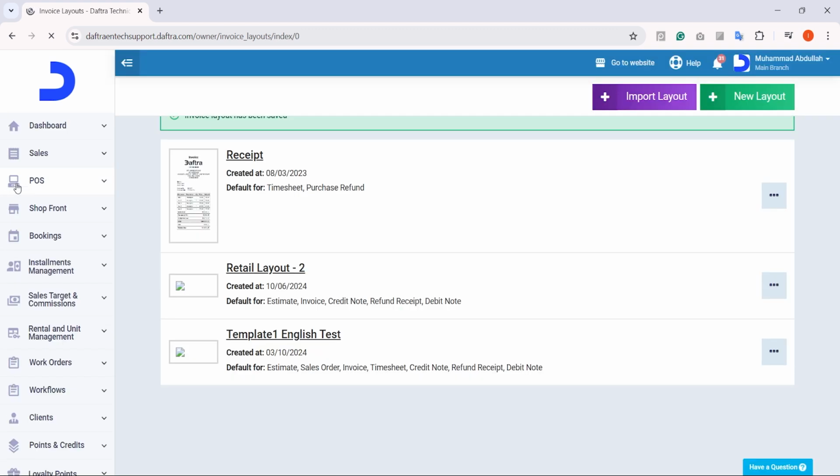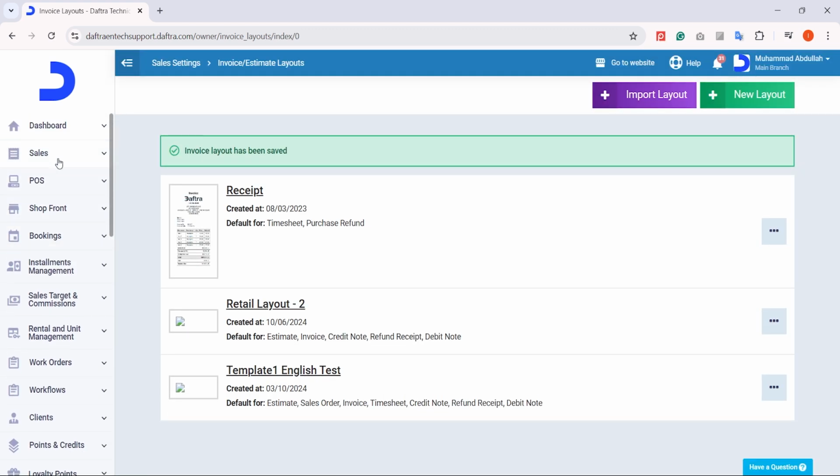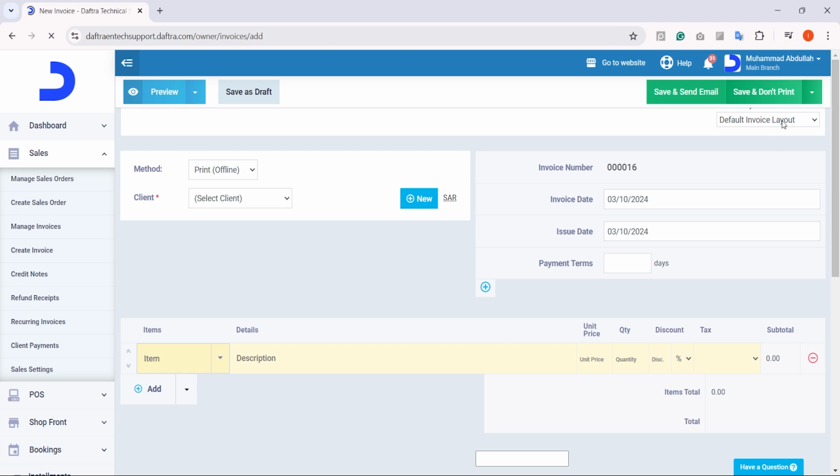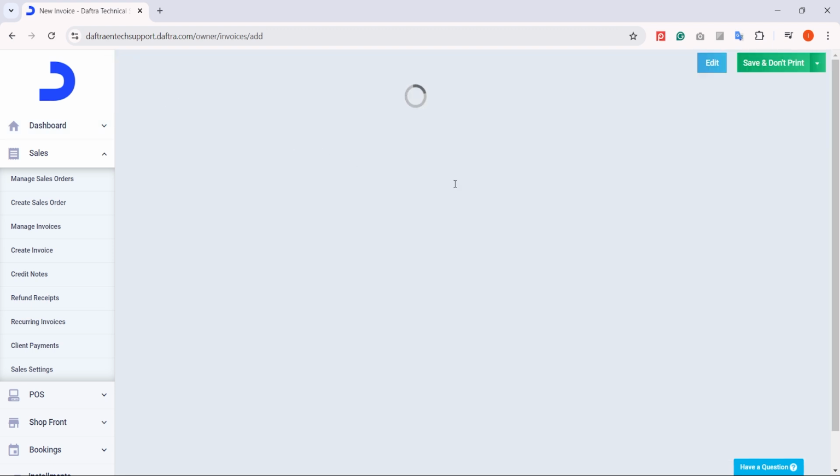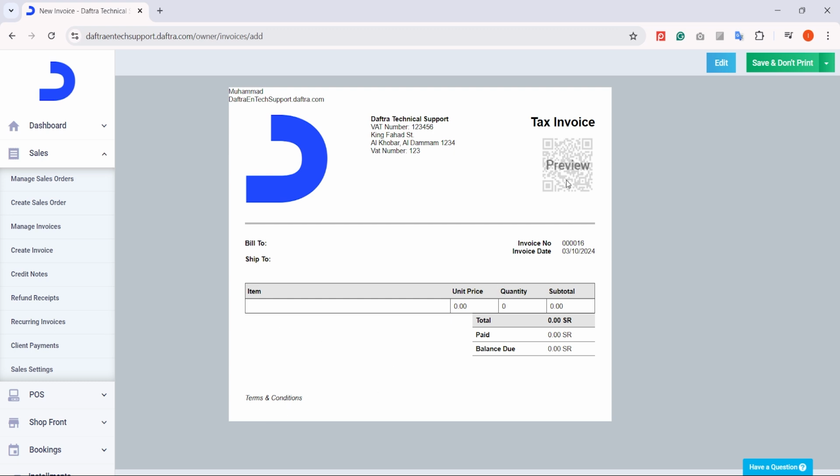I will now go to the sales list to create a new sales invoice. As we can see, I can choose the new template from this list and preview the invoice to see it in the new template, and you can save the invoice or print it using this format or template.